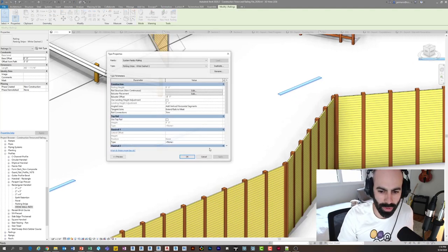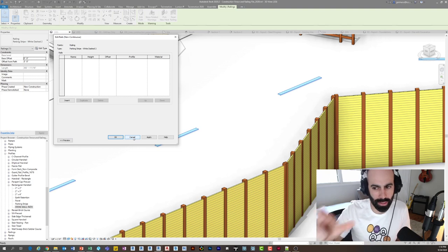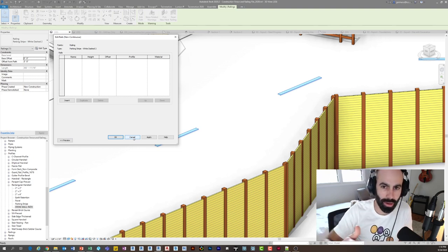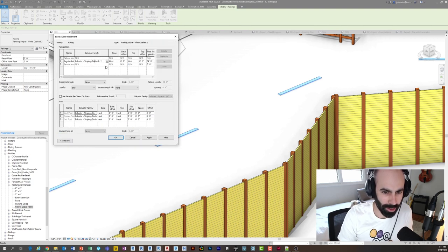So in order to get striping, guess what? We don't have any profiles, right? Because we need it to be dashed. But think about it, we have the ability to place an element in a pattern along a path using a railing, right? So if we use balusters, we have a baluster family called striping dashed 1 inch.